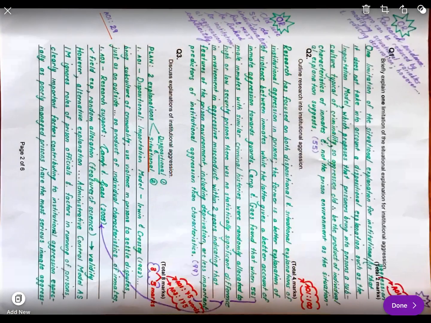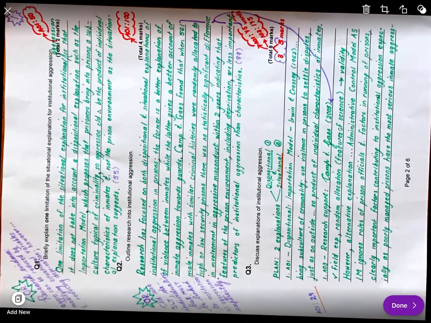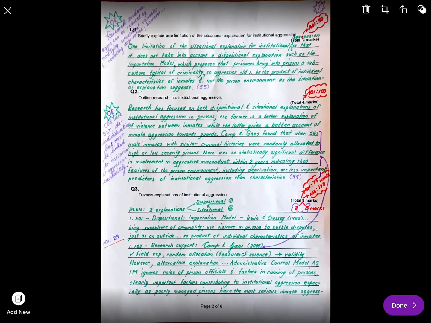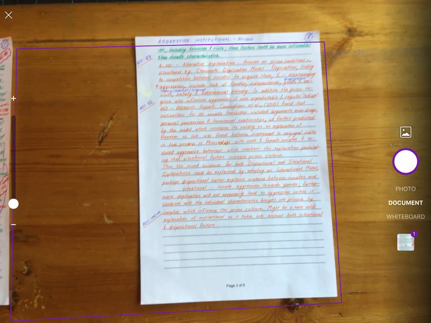Make sure that you rotate it using the icon at the top right hand side, which is the little square with the arrow. I'm going to rotate it so it's the right way up. Then I've got a second page that I'd like to scan, so I'm going to click add new down at the bottom left hand side, and I'm going to go to my second document.